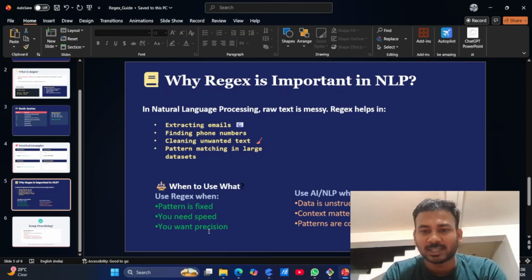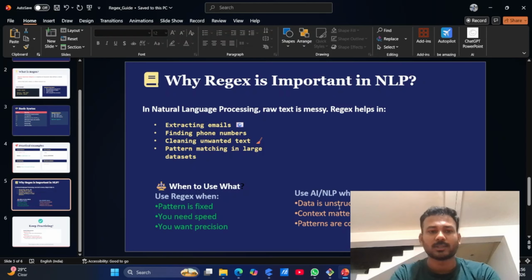And when to use AI and NLP: when you have data in an unstructured way, when you are unable to find the pattern. Regular expression is the simplest way to find a pattern. So when you have unstructured data and can't find the pattern, then you use AI and NLP. Also when context matters. Instead of simply finding the result, when you need the context, you use AI and NLP in that scenario. And when the patterns are very complex and too complex to use regex, in that scenario you can also use NLP.